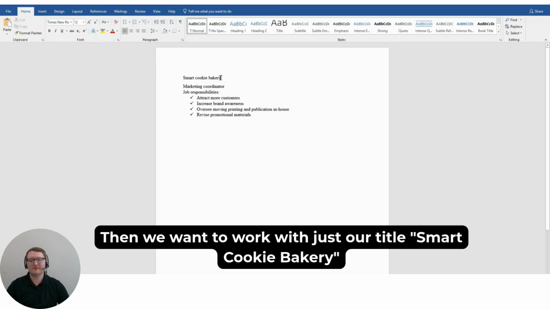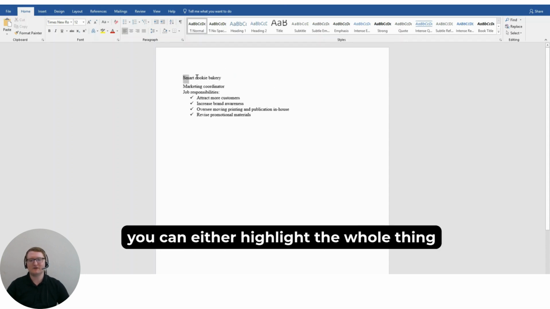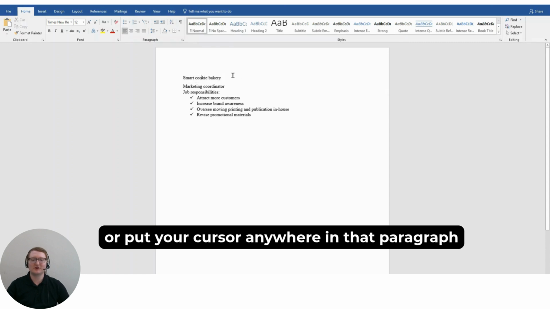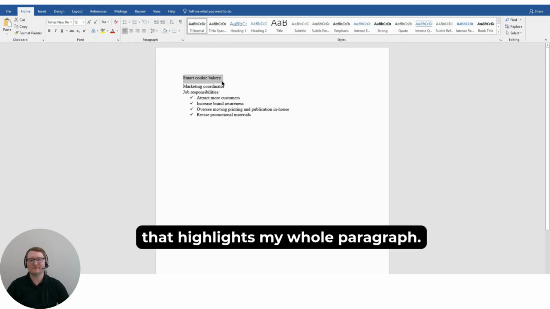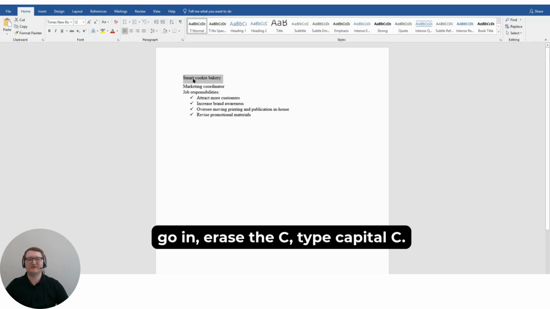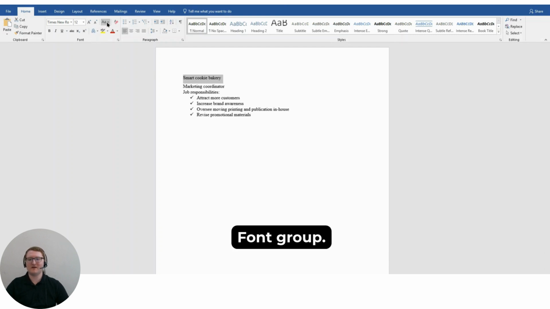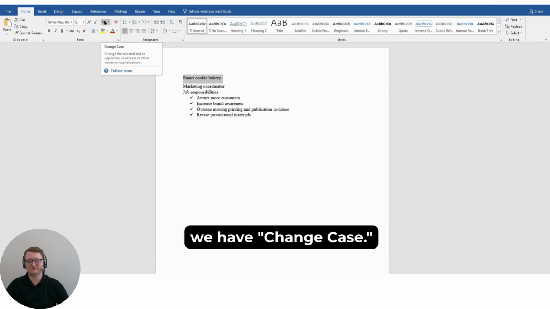Then we want to work with just our title, Smart Cookie Bakery. So to select all of one paragraph, you can either highlight the whole thing or put your cursor anywhere in that paragraph and triple click. That highlights my whole paragraph. Then to capitalize each word, I could manually go in, erase the C, type capital C, erase the B, type capital B, or I can go into the Home tab font group. Then next to our increase and decrease font size, we have change case.